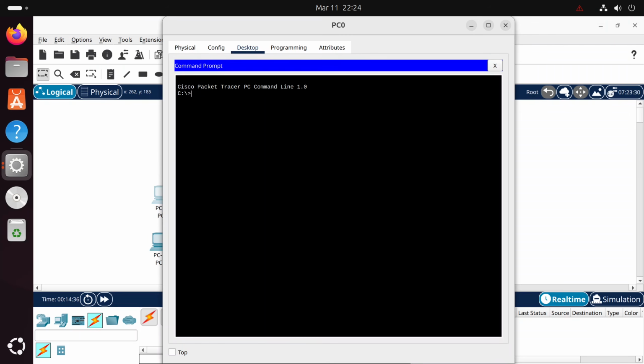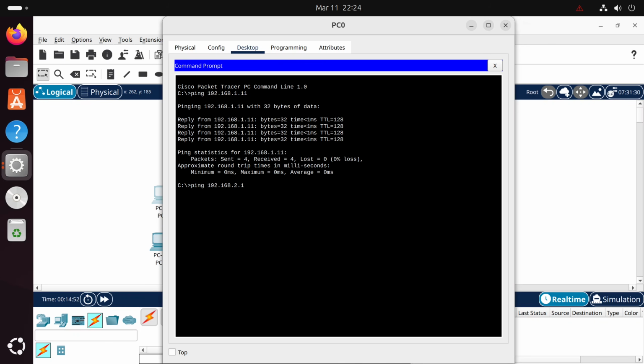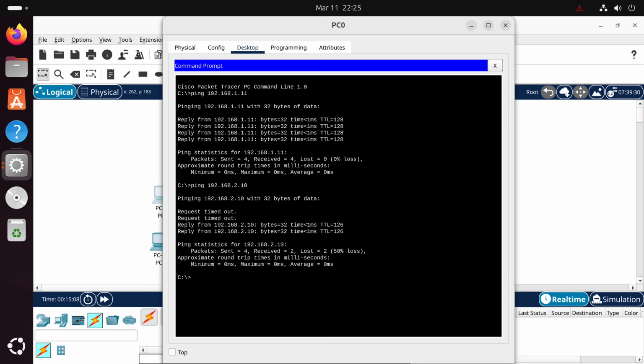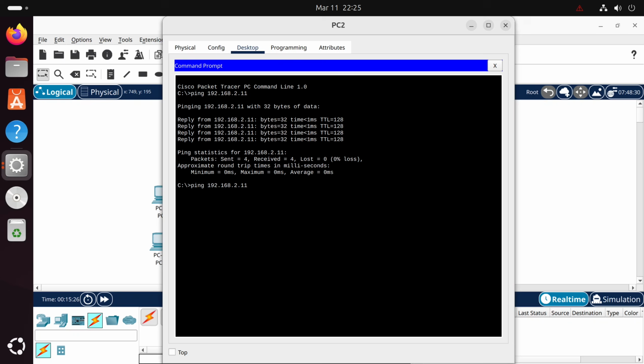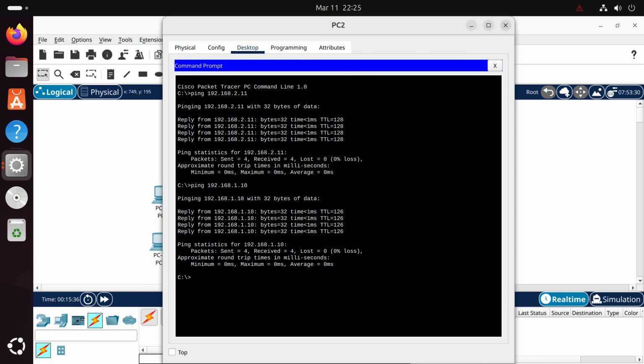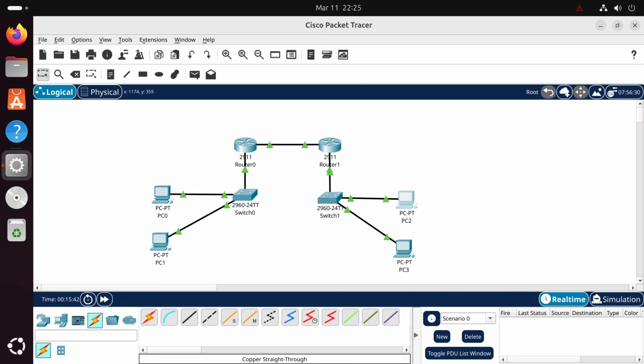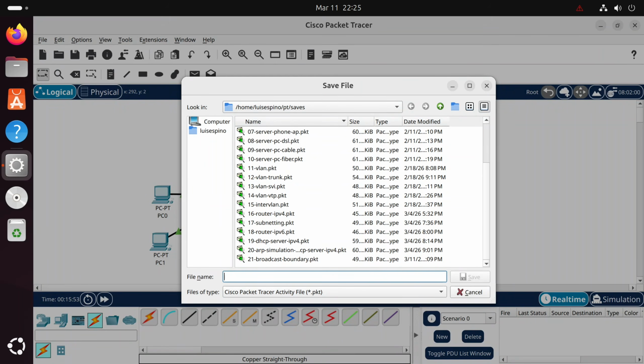We test from PC0 whether the ping to network 1 and network 2 works. We expect it to propagate and everything to connect correctly. We test from PC2 whether the ping to network 2 and network 1 works. Everything connects correctly. We finish the example and proceed to save the topology for later use.